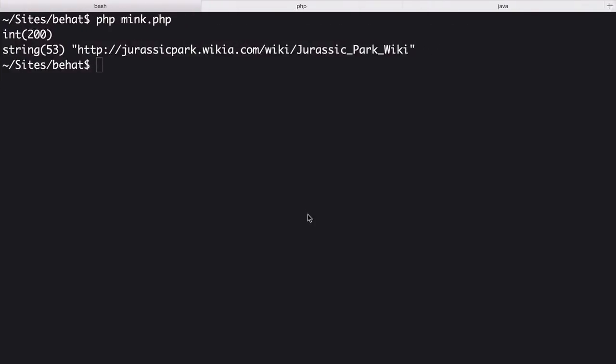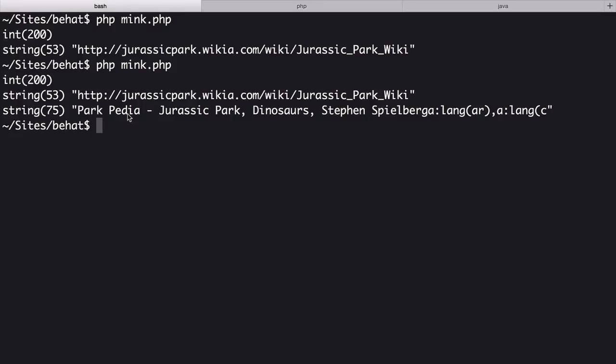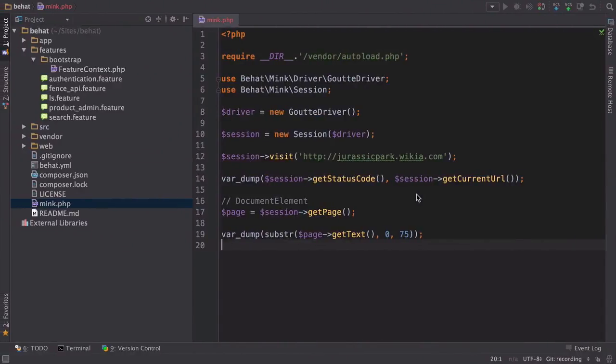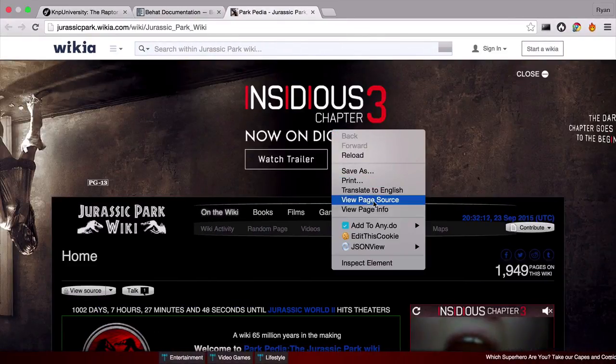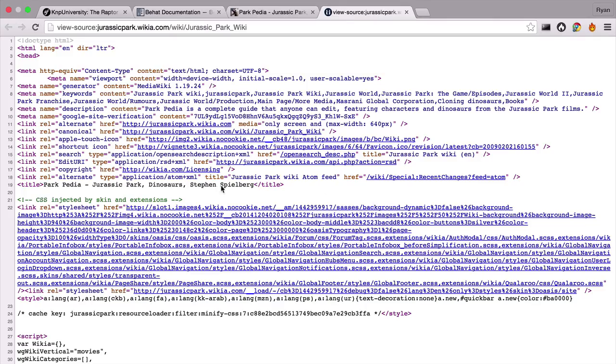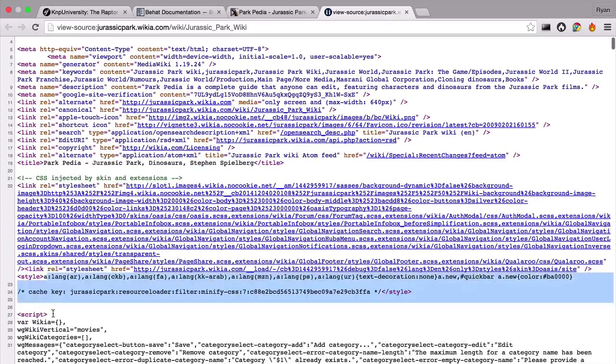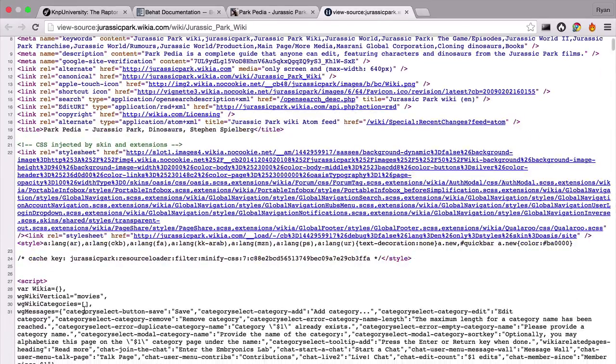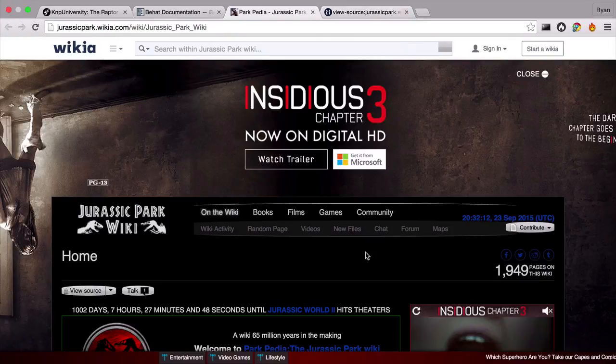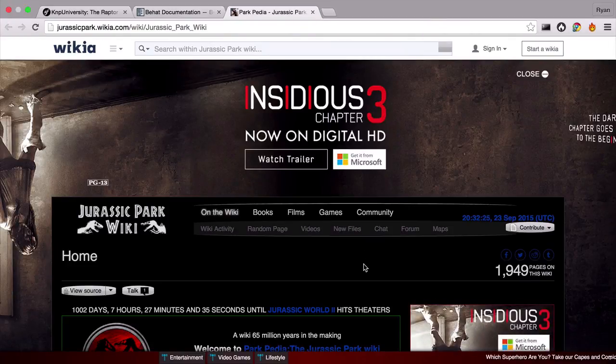Run that again in the terminal. Now we see the thrilling text of Parkpedia, Jurassic Park, dinosaurs, Steven Spielberg, and then there's some weird a:lang code stuff on the end. Open up the source of the page. The getText method returns anything other than the HTML tags themselves. The first part comes from the title tag, and then it grabs some other stuff from the style tag, which is technically text. But what we really want to do is find individual elements so we can click links and fill out fields. Let's talk about that next.